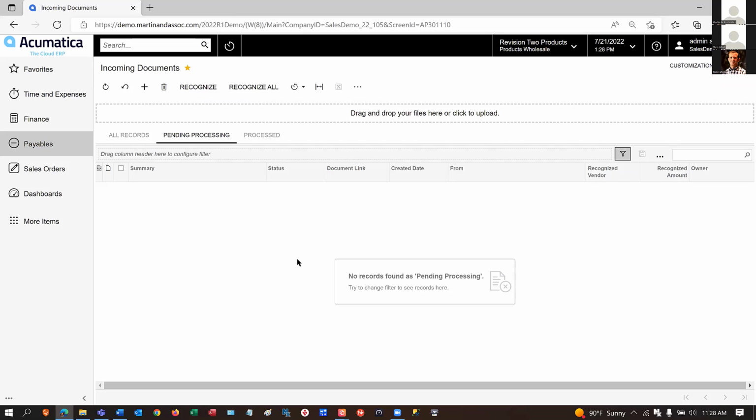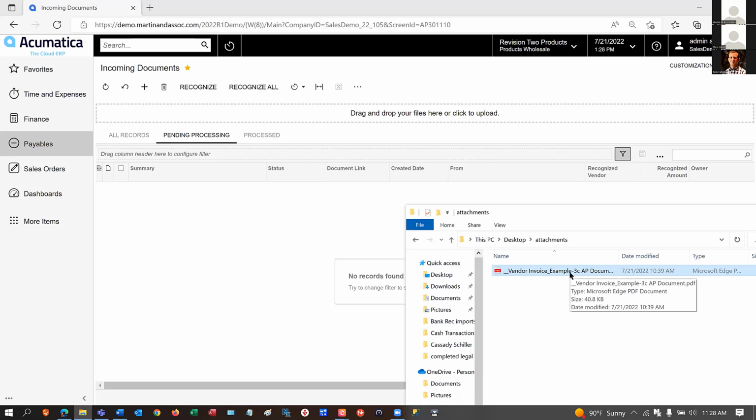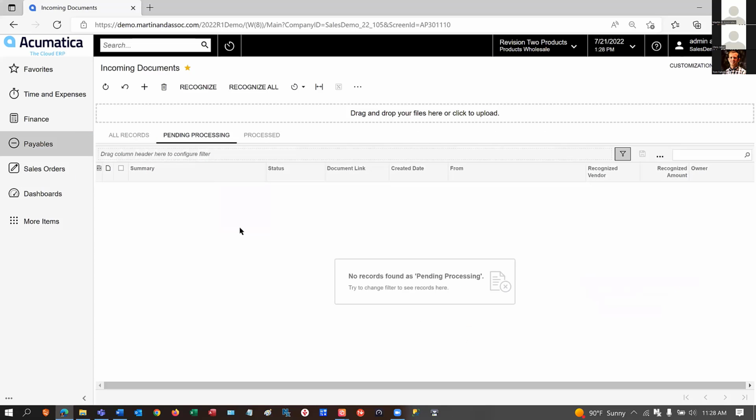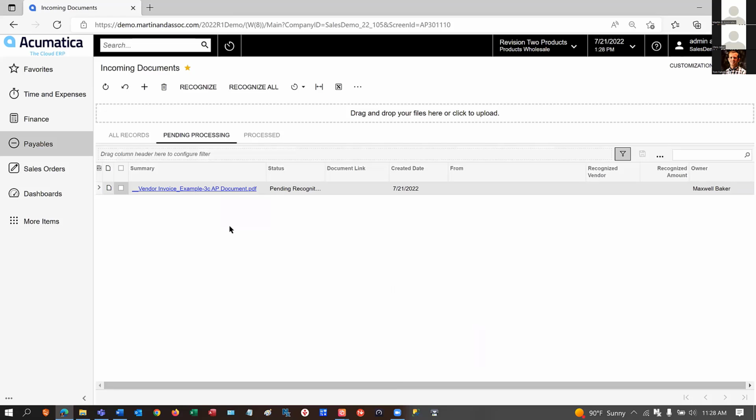Now, this feature, incoming documents and optical character recognition of incoming vendor invoices, which we interpret as an AP document liability, has been around, but they made some really nice enhancements to it. This screen is new and it allows for drag and drop processing. So I'll go pull a file over here. And if you're familiar with Acumatica, drag and drop exists on documents and stuff like that. But when we drag a vendor's invoice onto this screen, it immediately queues up a pending process example.